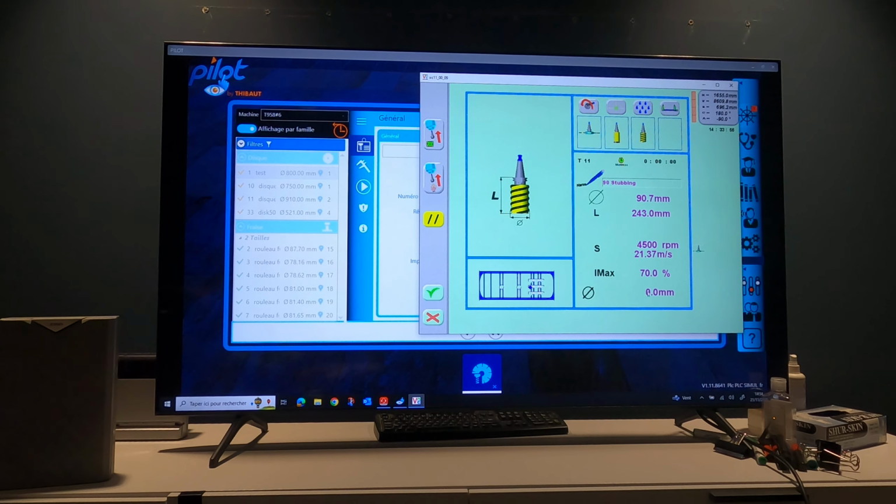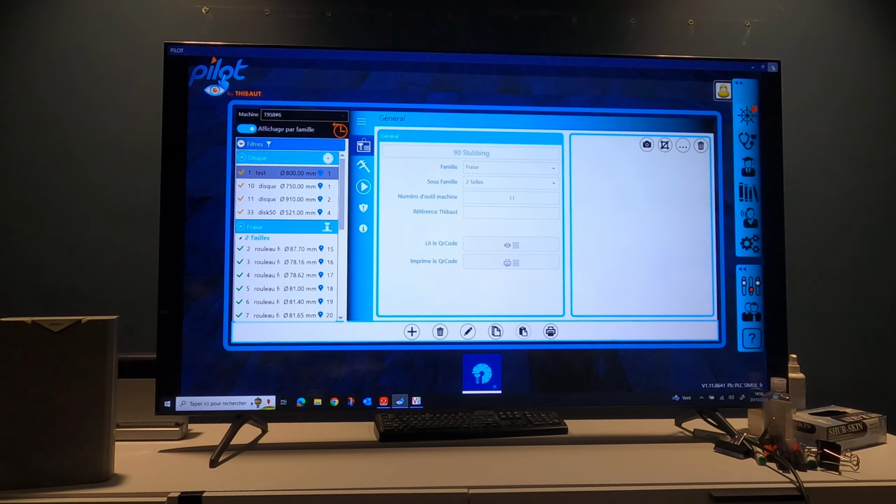Okay, so we're going here and on pilot. Okay, so we can accept this. Well, there was a section here about rotation direction. It was defaulted as clockwise. Also, it's not used on the machine.